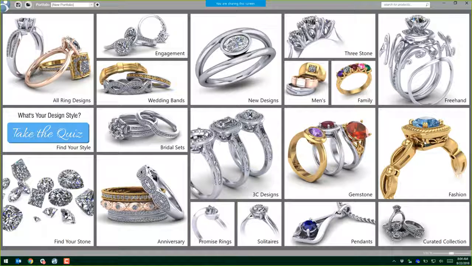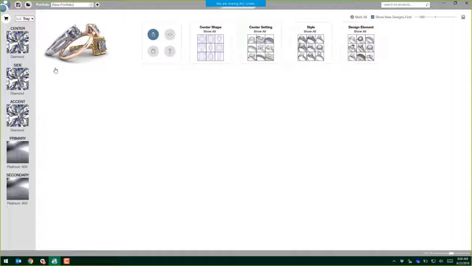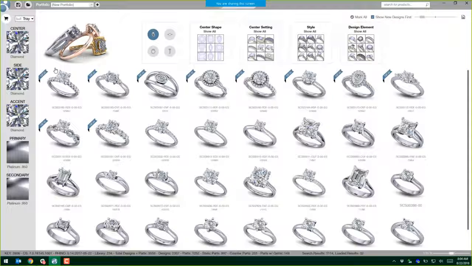And now we're going to select the category of product that most similarly describes what our customer is looking for. Now, I like to sometimes cast the net pretty wide so that I've got lots of options to choose from. And if that's the case, then I can click on All Ring Designs. Once I click on All Ring Designs, you'll see that it pops up and we've got lots of different styles to choose from. On the far left, you'll see that I have materials options.